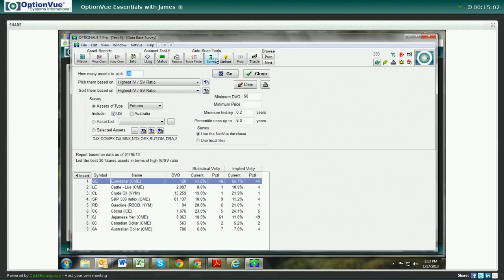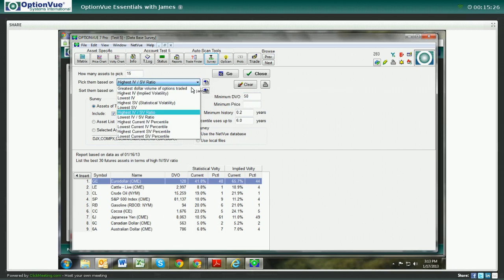Okay, a quick way to do something like this would be to go to the survey function here. Okay, and I want to pick the highest. I just want to look at the top 15. Okay, you're going to want to make sure you have the daily dollar volume of options traded. That's what this stands for. It's in thousands, so this really means 50,000 dollar volume of options traded there.